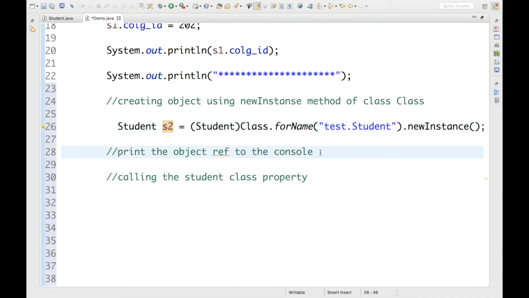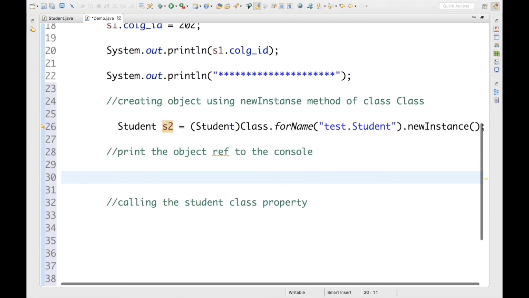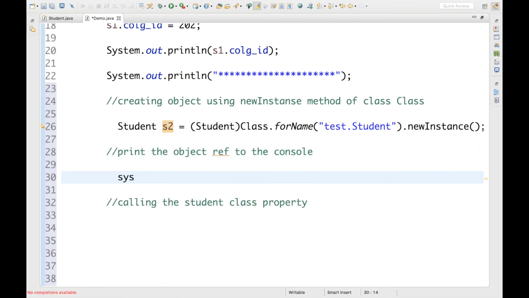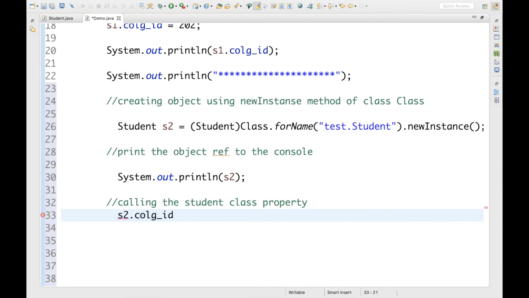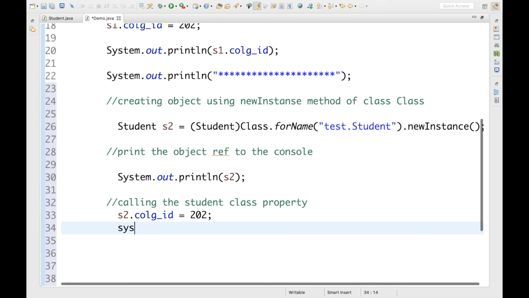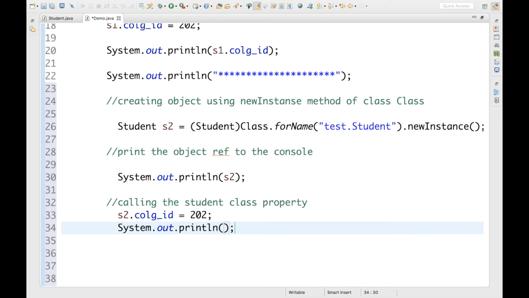Okay, now let's print it out to the console. So I'll write sysout and I'll write s2 inside it. The next thing I'm going to do is call the property of the Student class, which is collegeID, and I want to set it to some value, let's say 202. All right, and let's print it to the console. So I'll write sysout and I'll write s2.collegeID. All right, so there we go, we're all set. And now let's run our application.